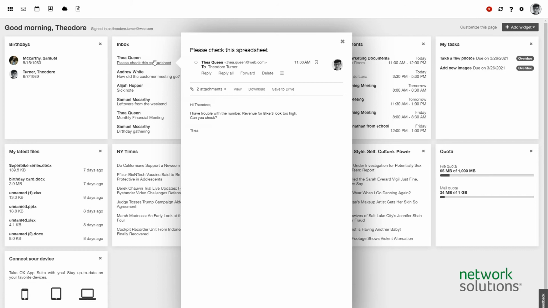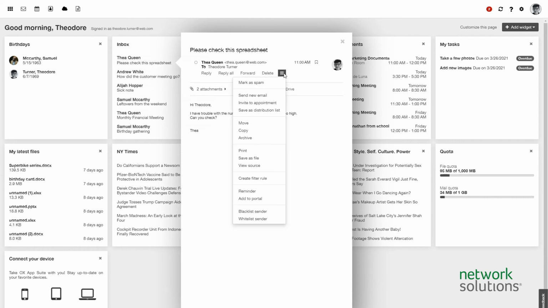Just click on an email in the inbox widget to see a preview. You can send a reply, forward, or delete the email, and perform many other actions without having to leave the portal.